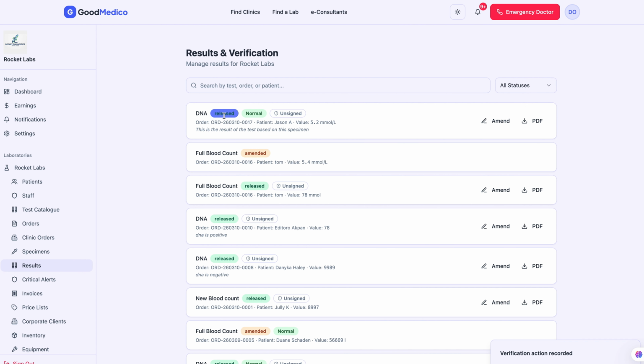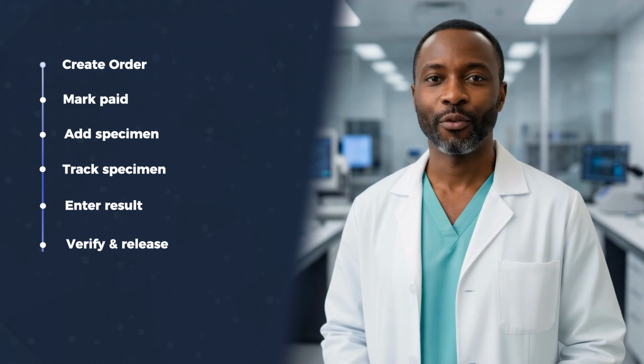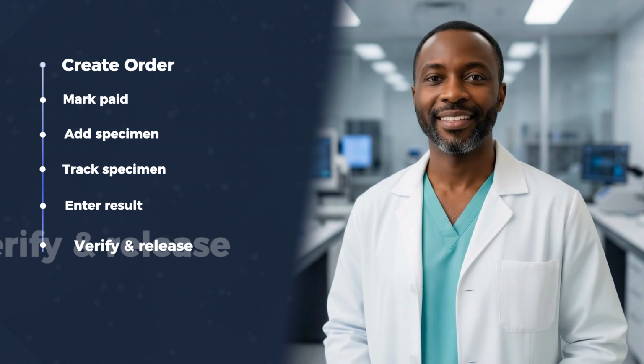At this point, the result is now visible to the patient and can be included in the PDF report. Both signatures are stored with hashes for compliance. And that's how you can easily go from ordering a test to getting the test results.